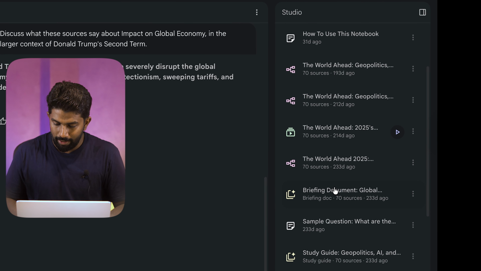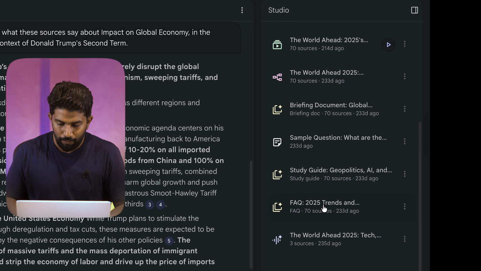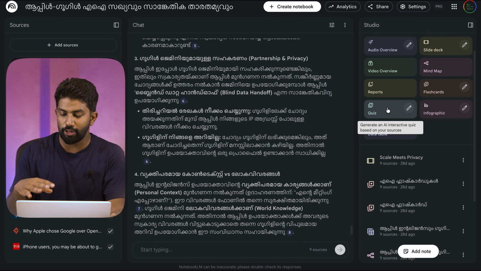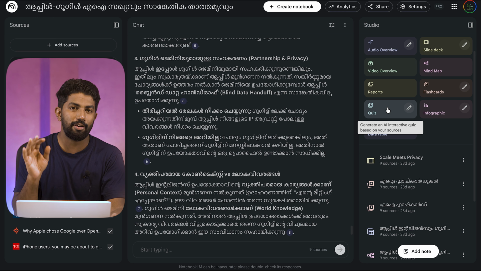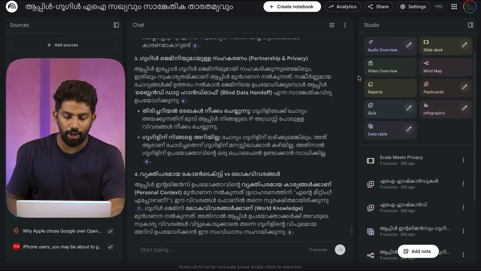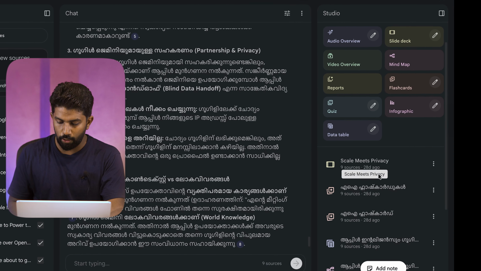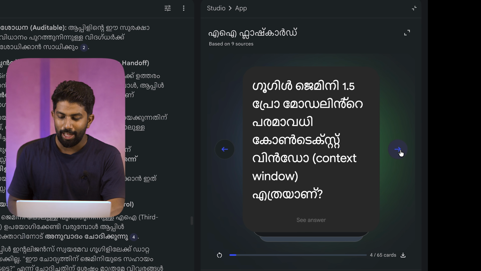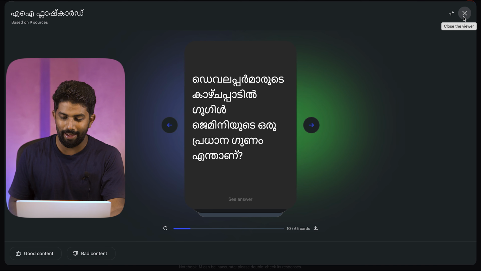And also we have flashcards, briefing docs, FAQ, and study guide. There are a lot of features here in the Studio. You can do anything, and as I said at the beginning, it's available in all local languages. Here I'm using my local language, Malayalam. And I will also show you the flashcards. See the flashcards. If you like to learn things using flashcards, this is the best AI tool for you.